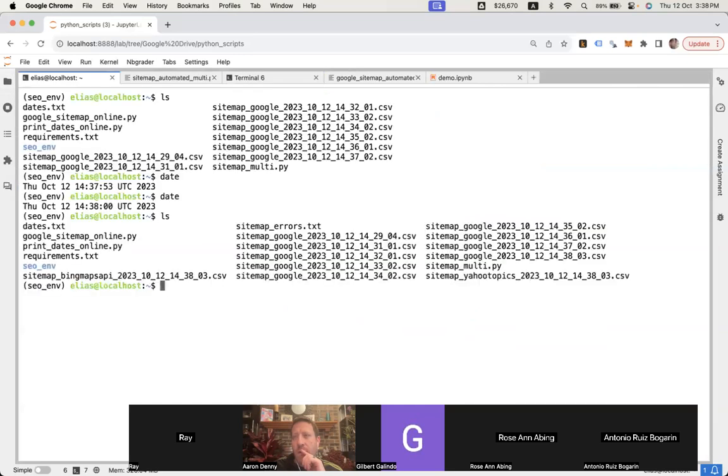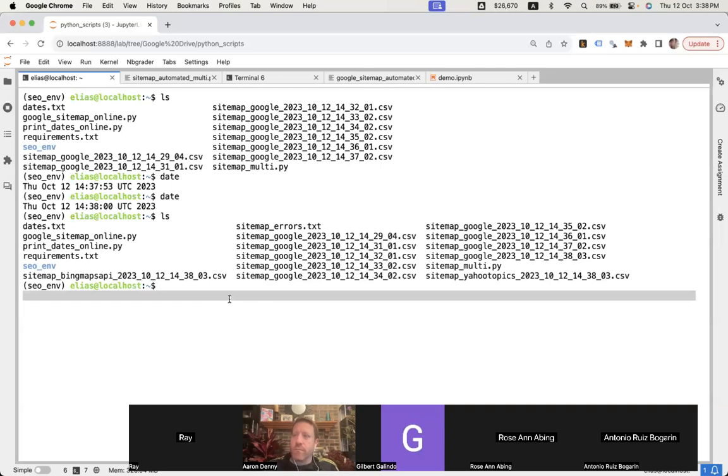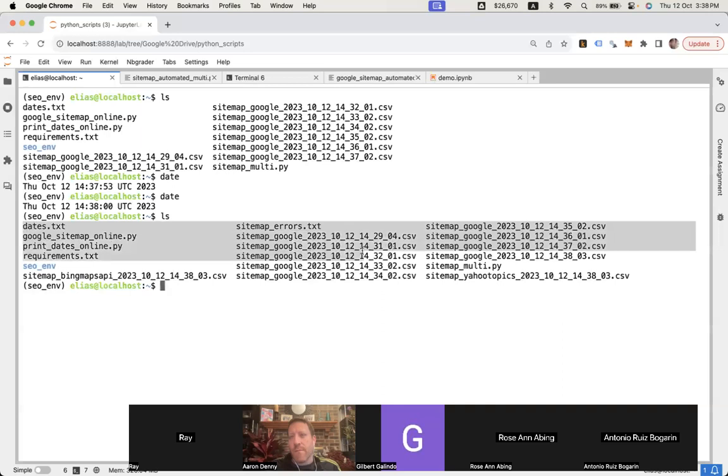Let's see what we have. Okay, we have sitemap Google, sitemap Yahoo Topics, yes. Sitemap Bing Maps API, and do we have sitemap errors? Yes, we do. Okay, so another important thing that I wanted to show here, that this is very sloppy work on my side, because the files, as you can see, in 10-20 minutes, this can grow like crazy, and you can get lost between all these files. So the naming convention that you use becomes a crucial thing. This becomes like a policy.